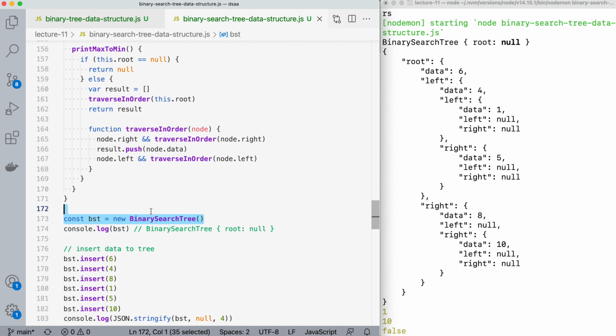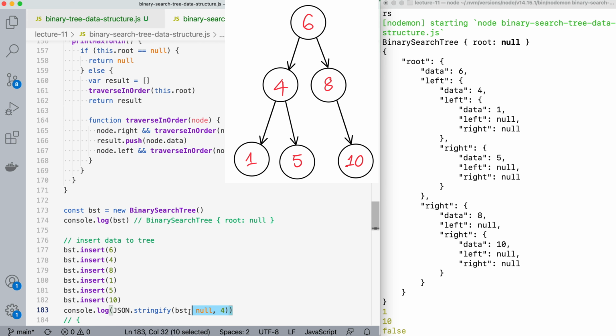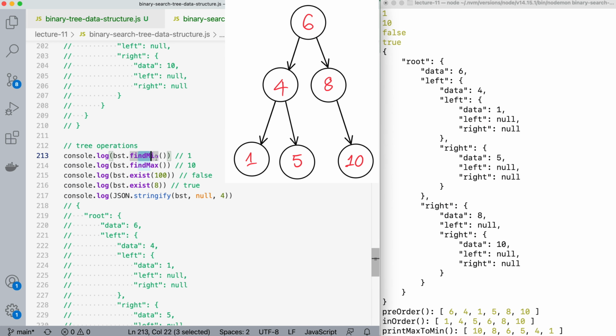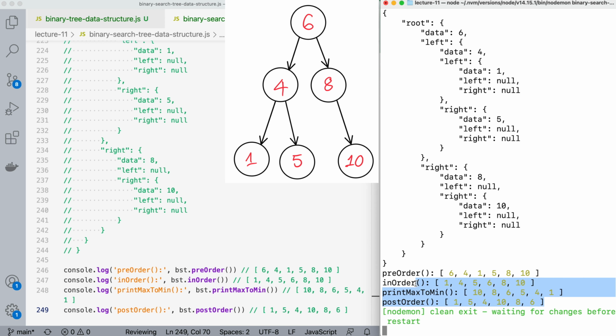Now we have built our binary search tree data structure. Let's use this to host our binary search tree from the previous example. First, we're gonna insert the data into the tree. So we have node 6, node 4, node 8, node 1, node 5, and it will print the tree out. This is our tree data. Now let's try some operations. First, we find the minimum value, which is gonna give us 1. We find the max value, it's gonna give us 10. And we check if 100 is within the tree, and the answer is false. And if we check if 8 is within the tree, the answer is true. And these are the pre-order, in-order, and post-order traversal results. And we're gonna learn all about them later.